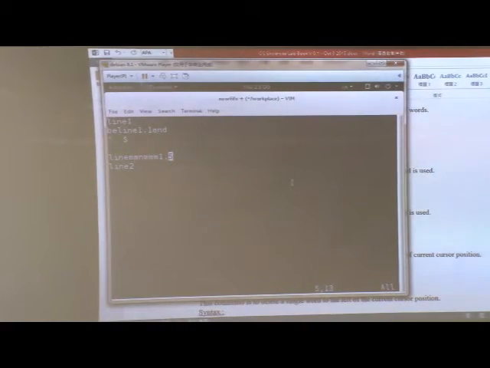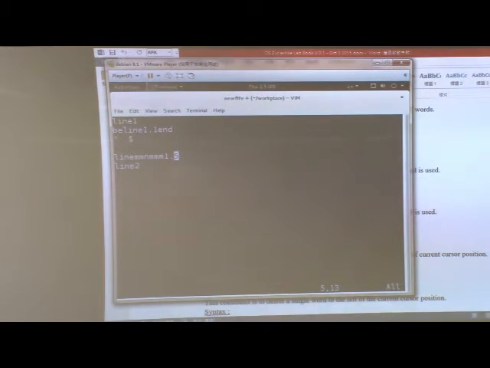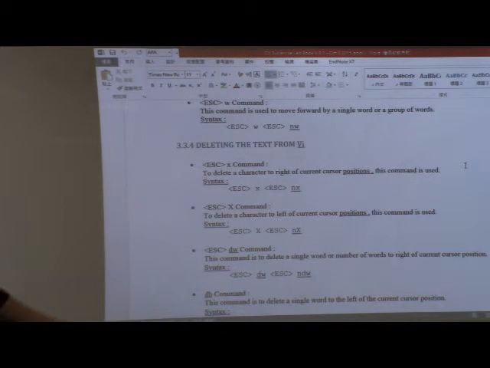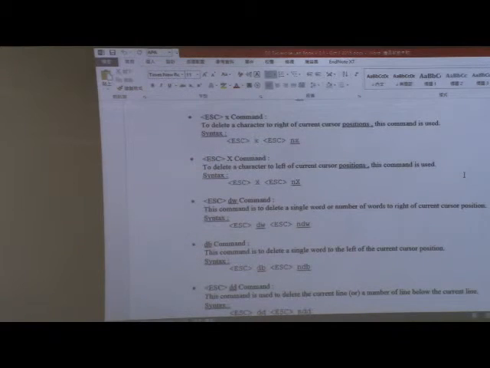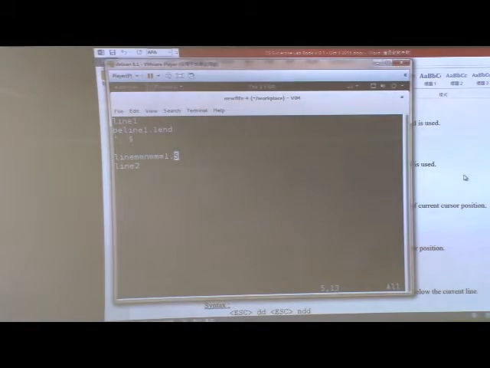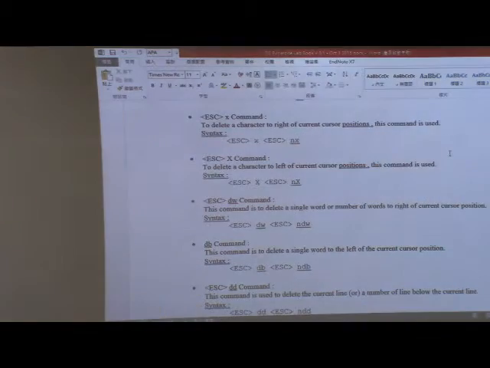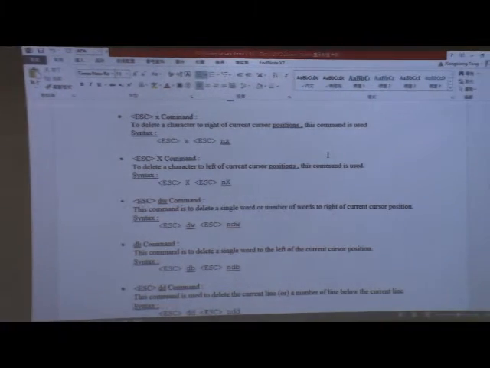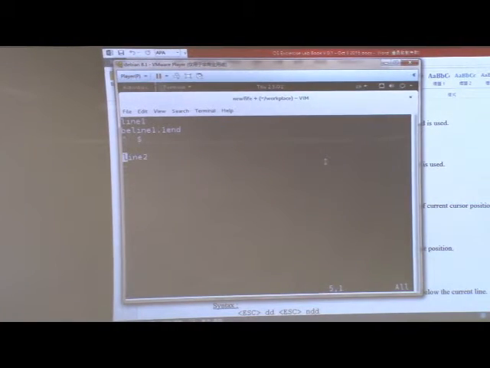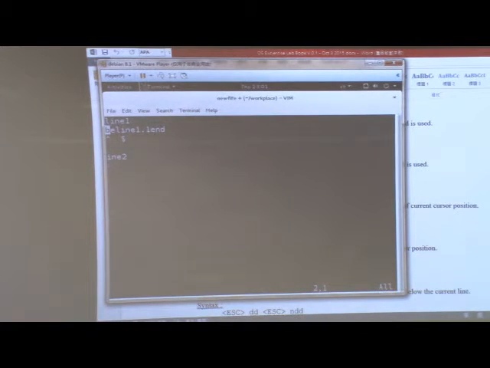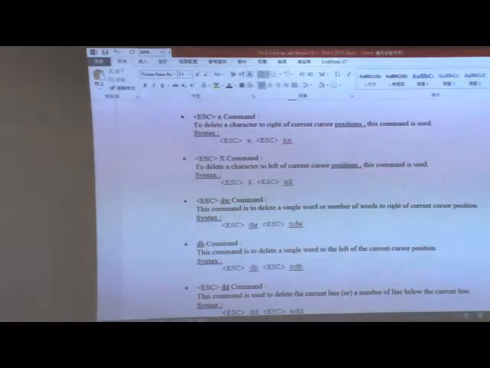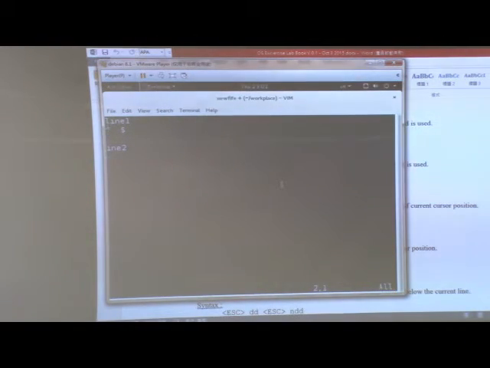And let's talk about copy and delete. For delete, you can use x or you can use d. x is the delete in Windows, and d is usually used to delete a whole line. For instance, if I want to delete this line, I use dd, double d. If I want to delete three lines, I press 3 and d. So I delete three lines.